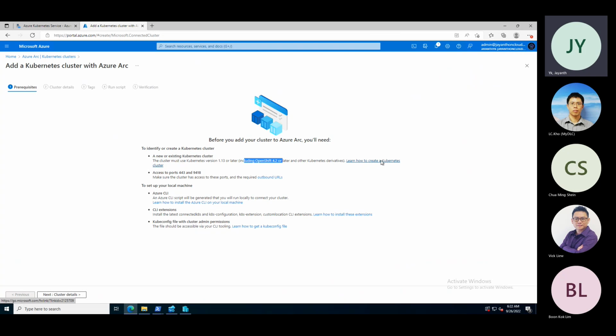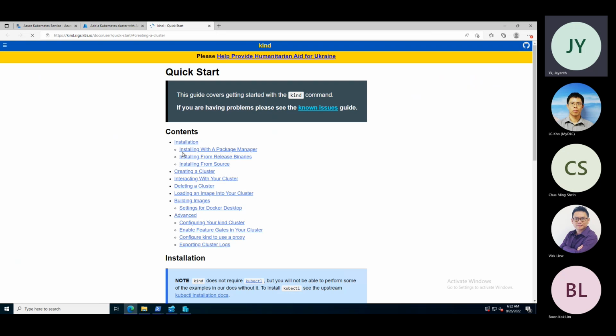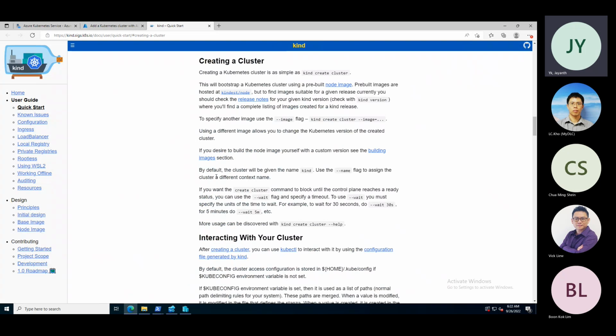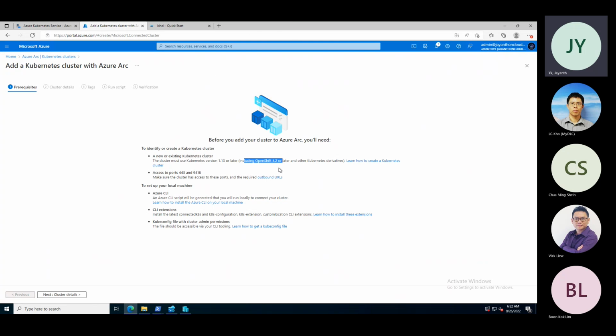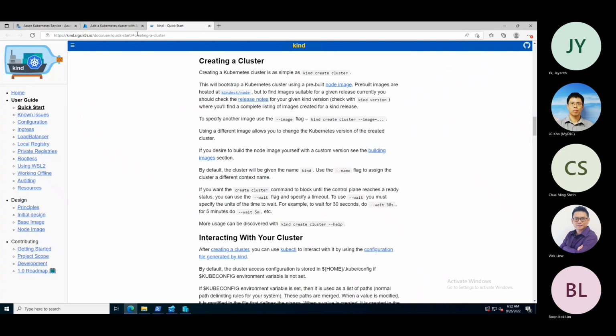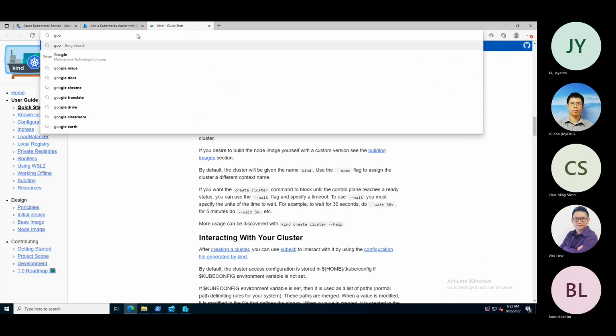So there are a number of Kubernetes clusters that are supported. In fact, I don't have that somewhere. I think if it is there. So let me Google. Sorry.